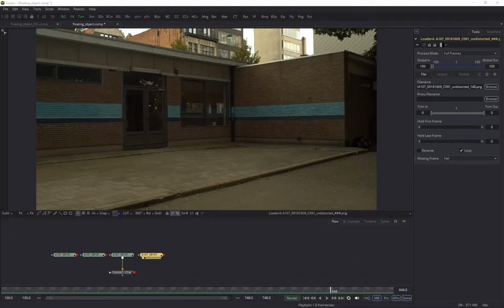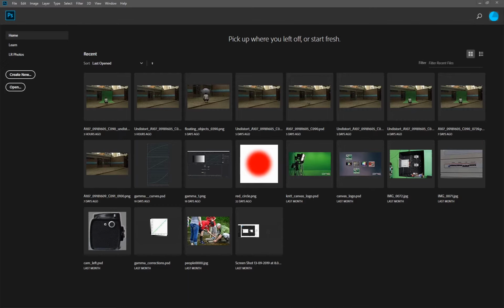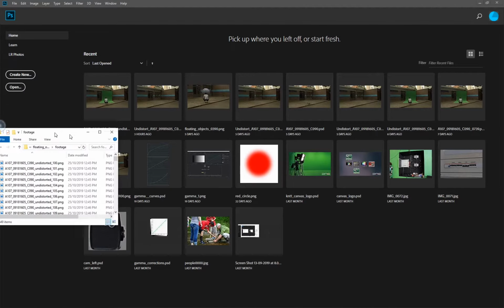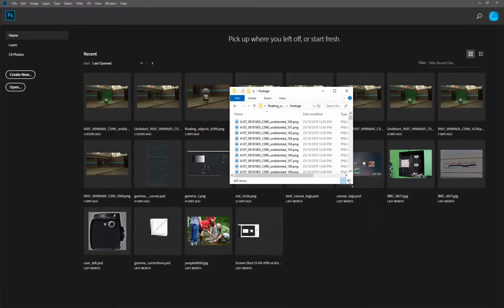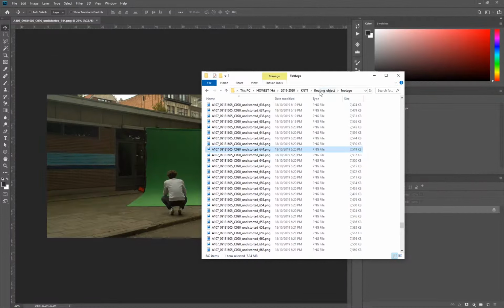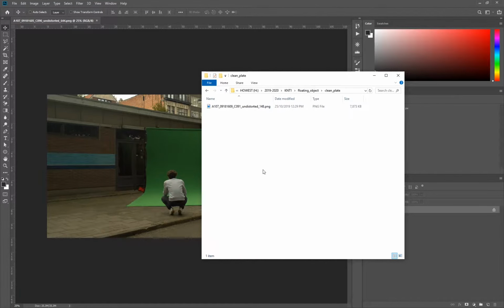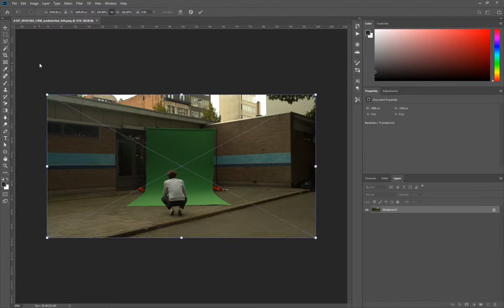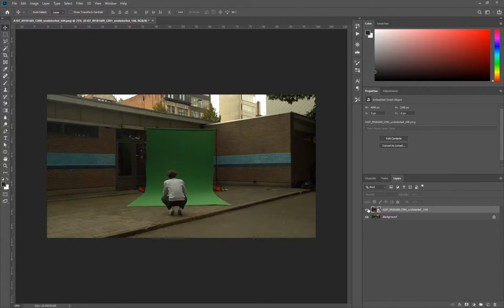So let's then begin on creating this clean plate. So in Photoshop, I'm just going to import this frame 644. And then I also need my clean plate frame, of course. So let's just drag it outside of the frame. So now we have these two on top of each other.